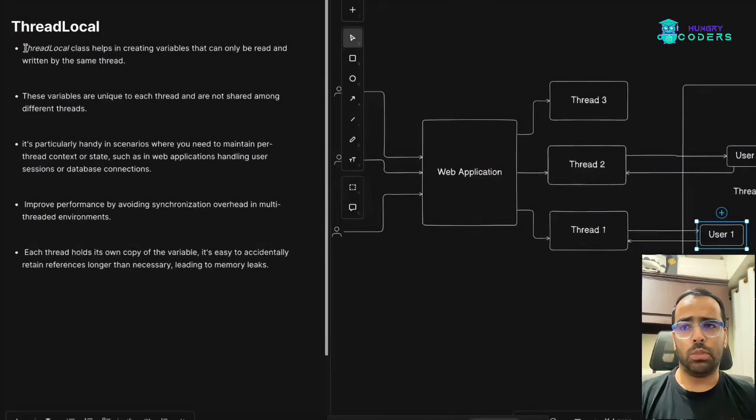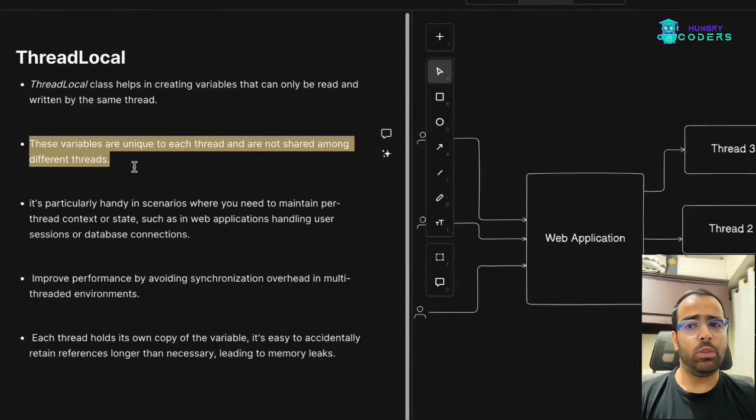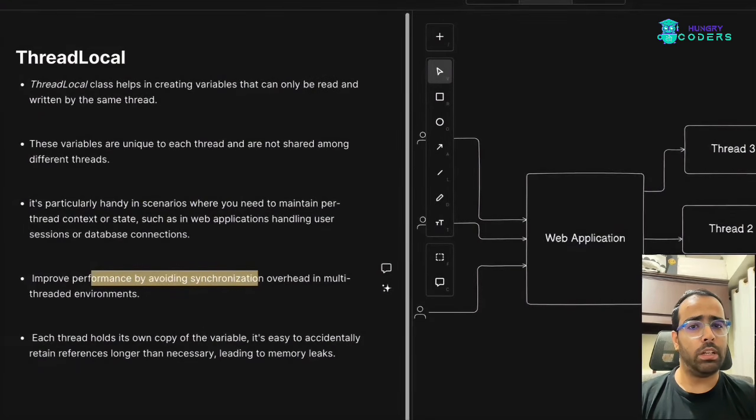So if I open some notes here, thread local helps in creating variables that can be read and written by the same thread. These variables are unique to each thread and are not shared among different threads. It's particularly handy in scenarios like we saw now, to handle user sessions or database connections, user IDs, and all that stuff you can easily do with thread local. And it also improves performance by avoiding synchronization overhead in a multi-threaded environment, because all those synchronization things lead to performance issues, and can also lead to other issues as well.